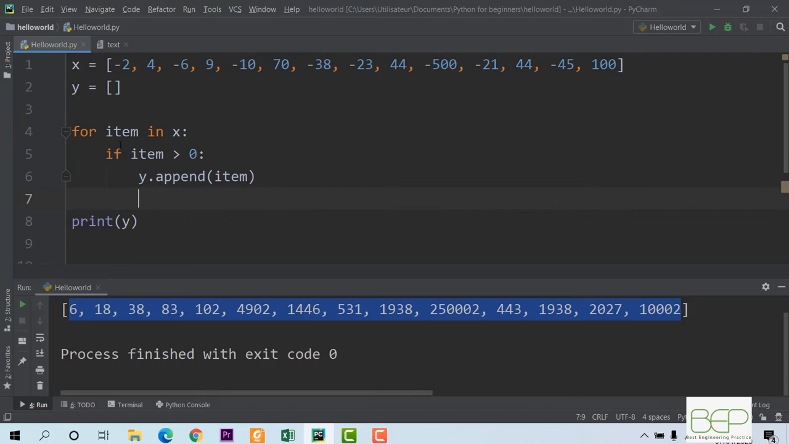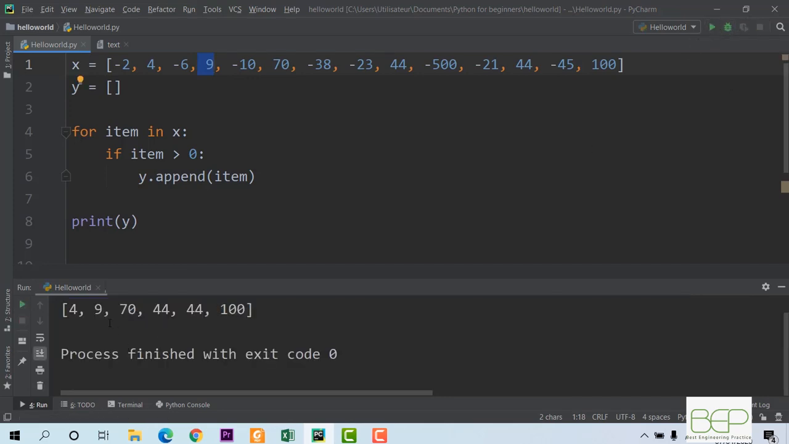So my code is saying: you come in this x list, you take the first value, which is -2. Now you test whether it is positive or not. If it is positive, you append. It means that if it is not positive, you will not append. This is the way that we are going to select only the positive values in this list. So let's print and see the output. You see it has printed the y which has only the positive values.